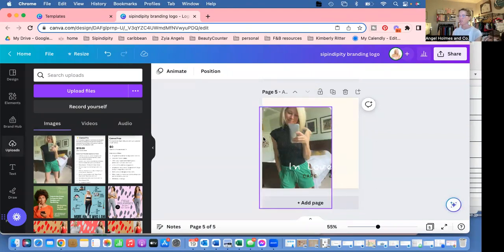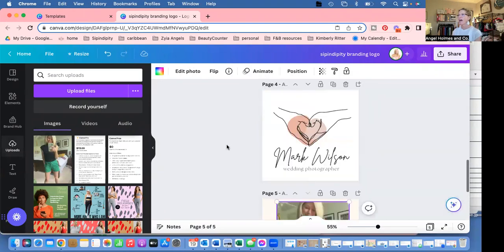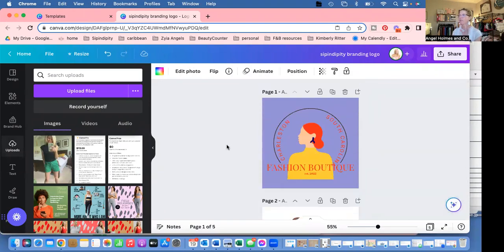And there's some other new features of Canva as well that you can use, but that is creating your own logo using Canva, which is a really great one.